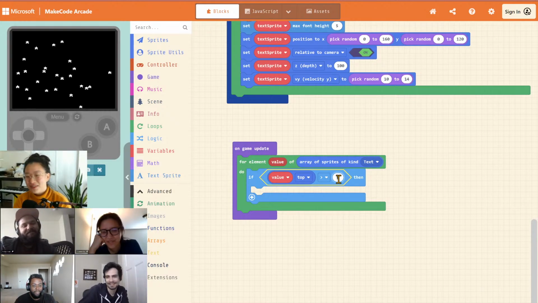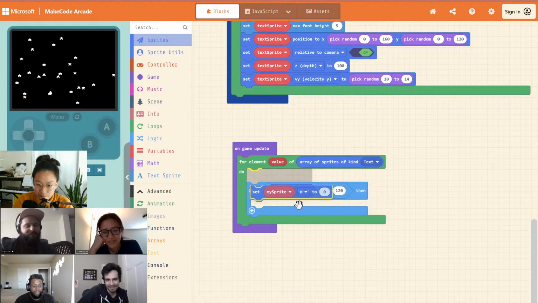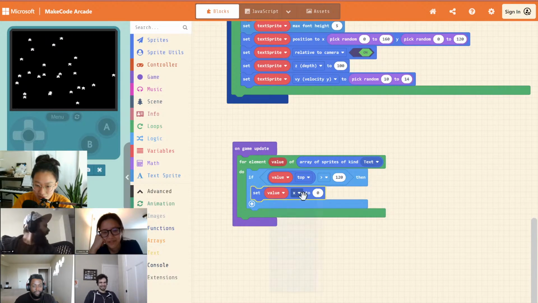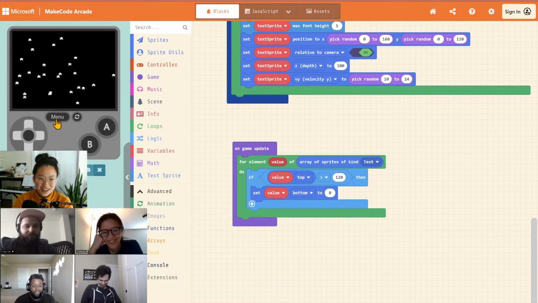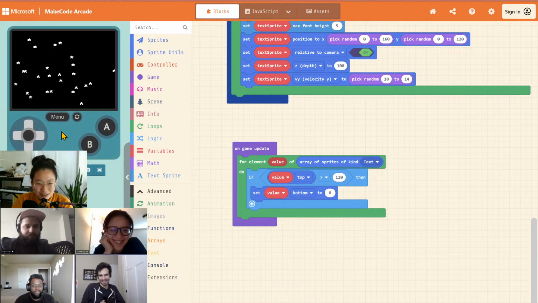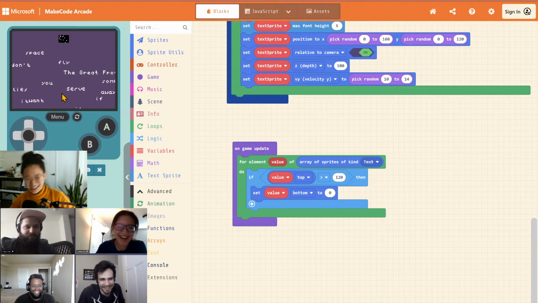Okay, so if the top of the text sprite is greater than 120, that means it's off the screen. So we're going to set the bottom of it to be 0 of the bottom. Yes, bottom. And that will make everybody wrap. Buy now, buy your stars, right? It's working. Yeah.